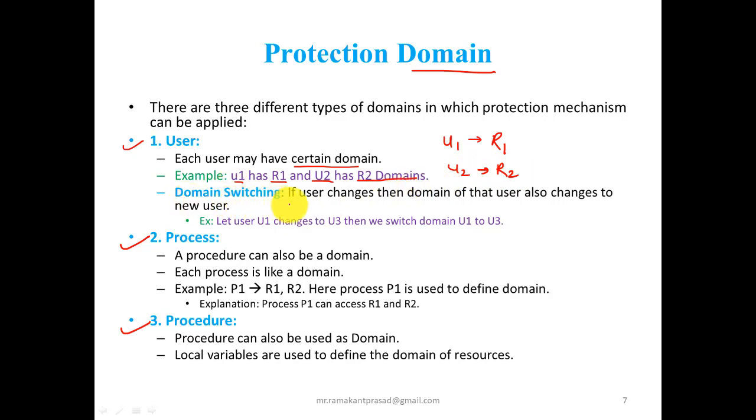Here the concept is domain switching. What is domain switching? Suppose user 1 leaves the organization, and a new user 3 joins. So we have to change the user for the resource R1 to the new user U3. R1 is a domain and we have to change it to user U3 because user 1 has already left the organization.